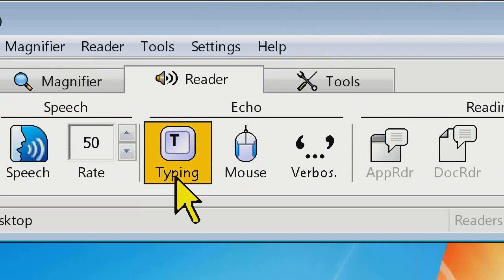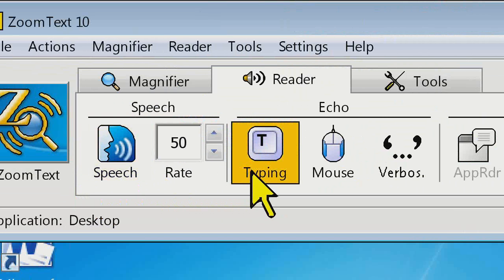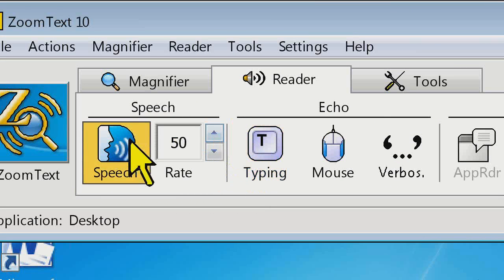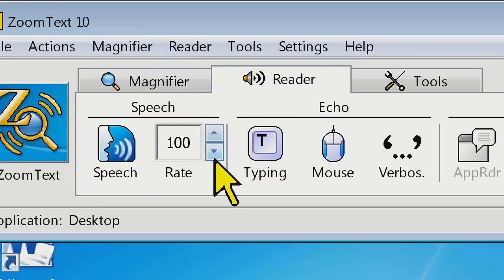In typing echo, is there a way to speed up the key reading options? I have to type fast for it to say every key pushed. Yeah, what you would want to do then is adjust the speech rate. And that's under the Reader tab, and you can just adjust the rate here.